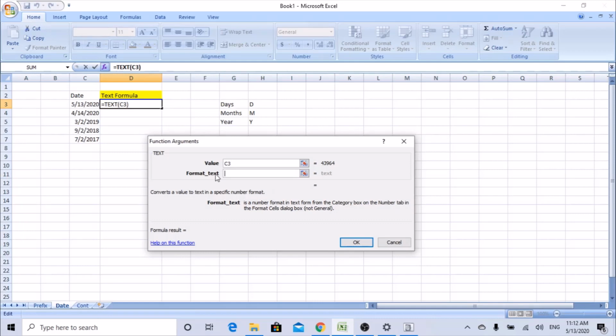So what I'll do? Add 3Ms. 3Ms is nothing but it says May, M-A-Y, May. So for that I am adding 3Ms. If you add only 2Ms, it will take only 05. So since I need a text, I am adding 3M hyphen year. So let's add 4Y to have 2020.